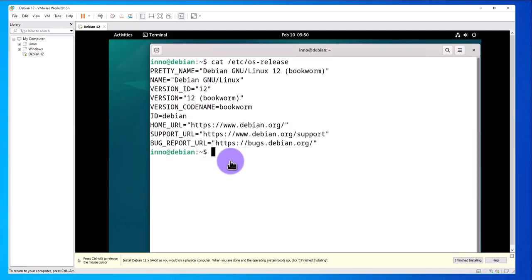So that's all for this video. That's how you can install Debian version 12 on a Windows 10 device using VMware Workstation.